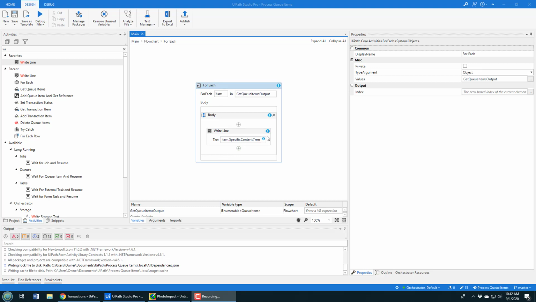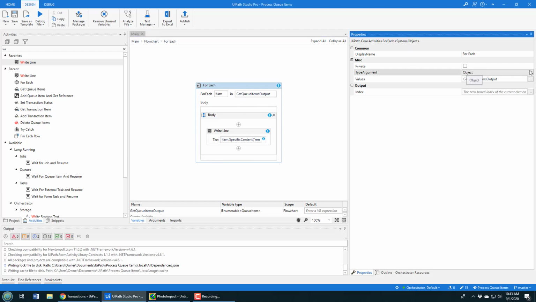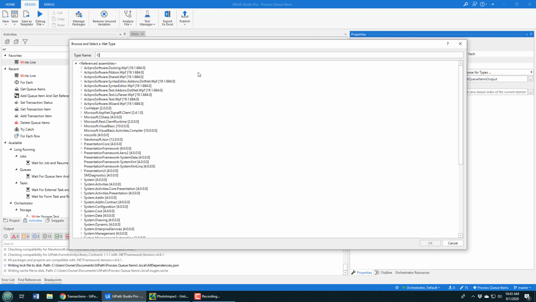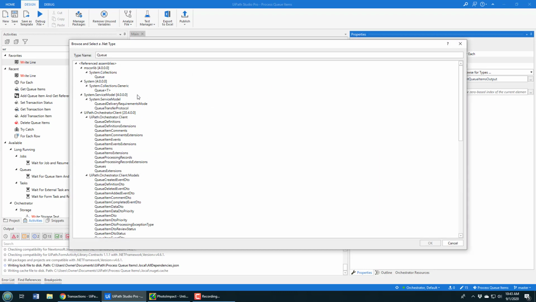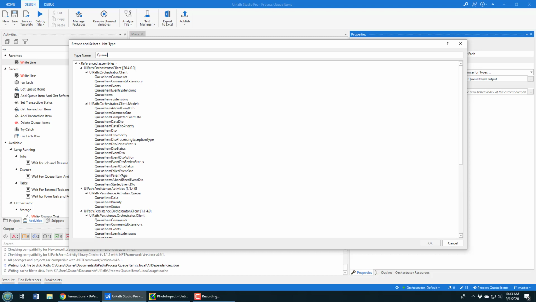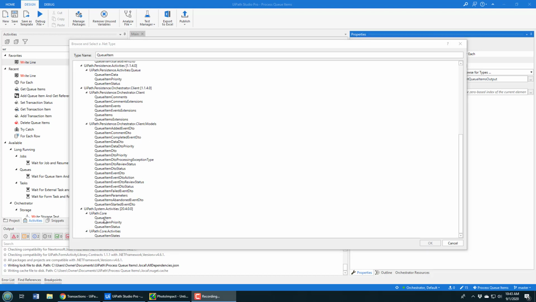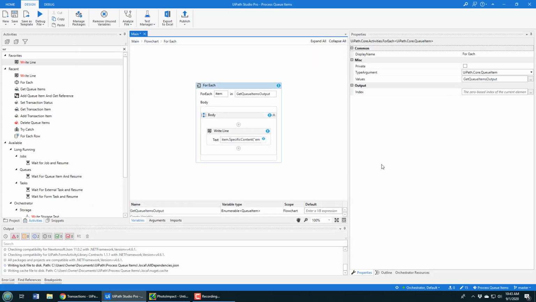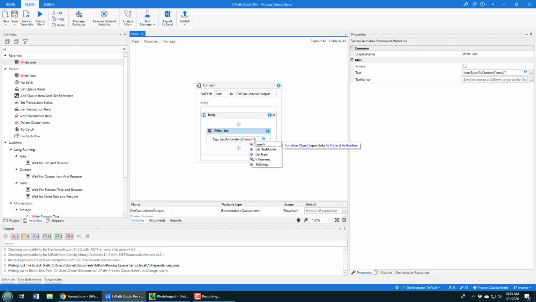And of course, this is actually giving me a little warning here. The reason for the warning is in that for each loop, you'll notice up here that the argument type is object. I actually want that argument type to be queue item because that's what's inside of that list. And there you go, right under UiPath Core, queue item. Click Control S, and then just verify down here that we've got the toString.